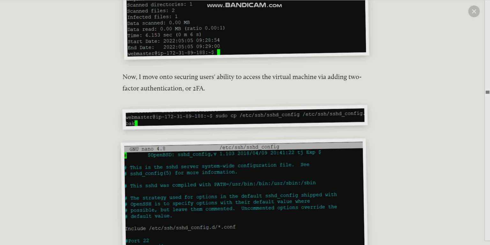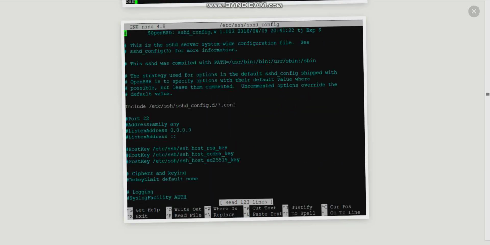Still on the fifth, I had moved on to securing users' abilities to access the virtual machine by adding two-factor authentication. And as you can see, I create a backup for the SSHD config file in the event of needing to roll back any errors. And by entering the sudo nano /etc/ssh/sshd_config command, I can edit the file and enter the screen.